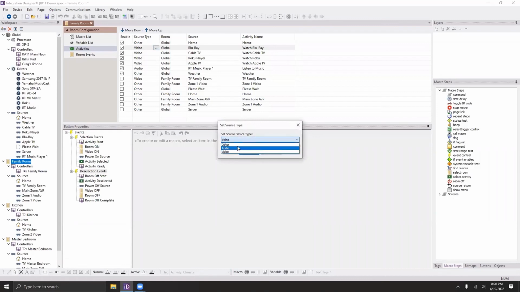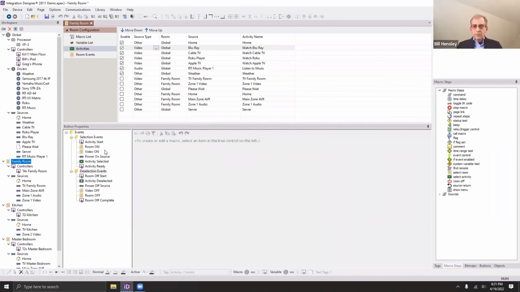One more thing which I failed to mention, these activities can also be classified as a video activity, an audio activity, or an other type of an activity. Another type of activity would be a lighting page or a climate page or a home page. They don't need to turn on audio or video. It's very important that you classify these properly, and the Coral and ID11 will do a great job of doing that for you. So now that you have these classified, you're now going to program the macro.